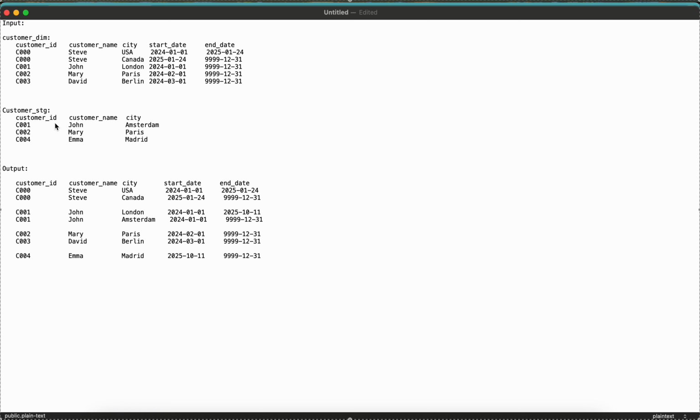So in this staging data, I have only three columns, which are customer ID, customer name, and city. We don't need start date and end date because this is a delta file. So using this reference data or the delta data, we have to do the history processing on the main customer dimension table, right? So that's the reason we do not have start date and end date. So we have to join between these two tables, and then we have to implement SCD2 concept. So these are the two input tables, and this is how the output table should be.